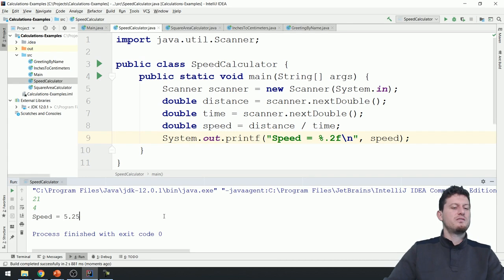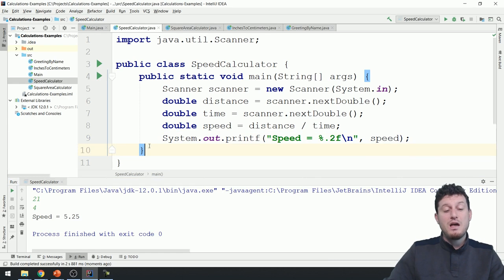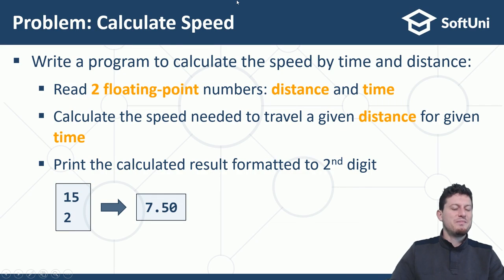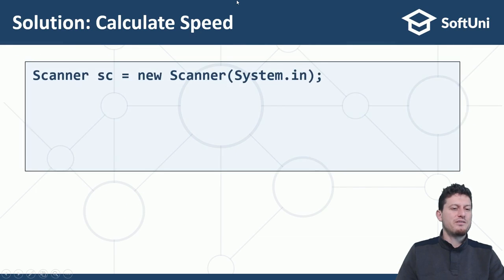My speed should be 5.25. For 4 hours it gives 21. I believe this program is solved. Let me see the already prepared solution.